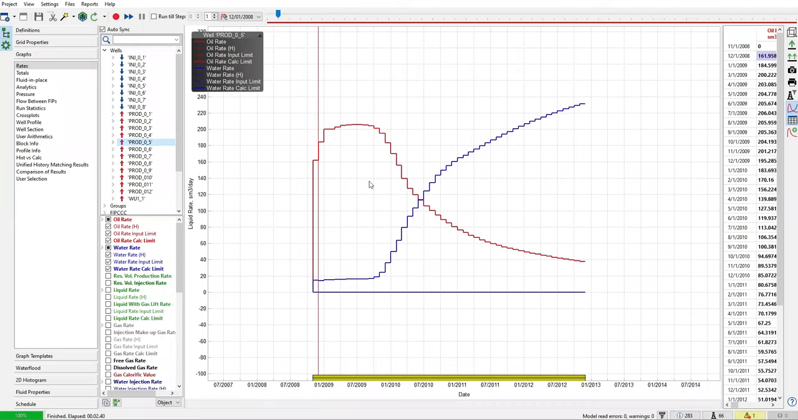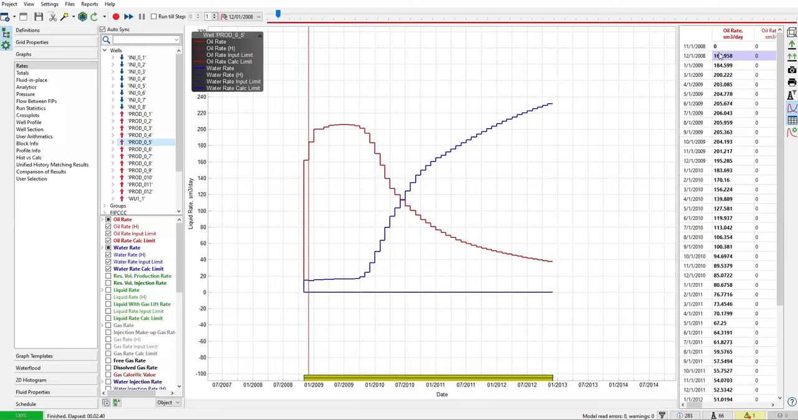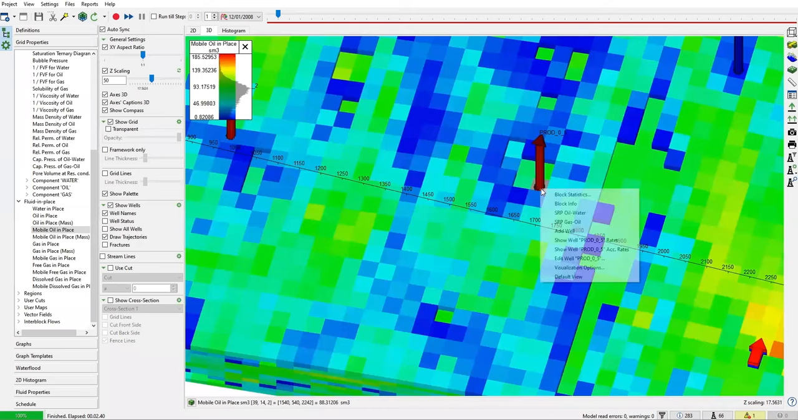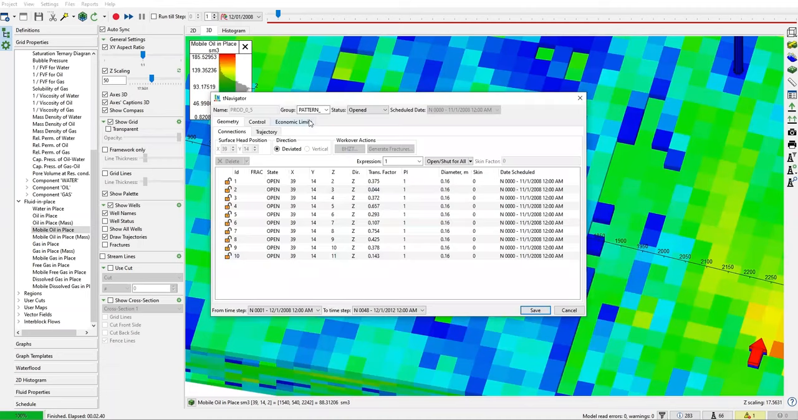Okay, so it's like this. At time step 1, the flow rate is 162 standard meter cube per day. This will be changed. So let's go back to grid properties, right click on this grid, and then edit well producer 05.